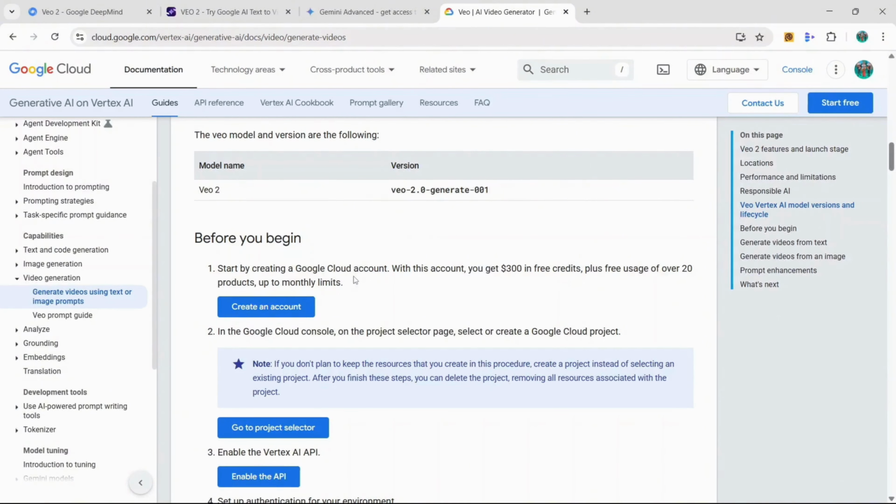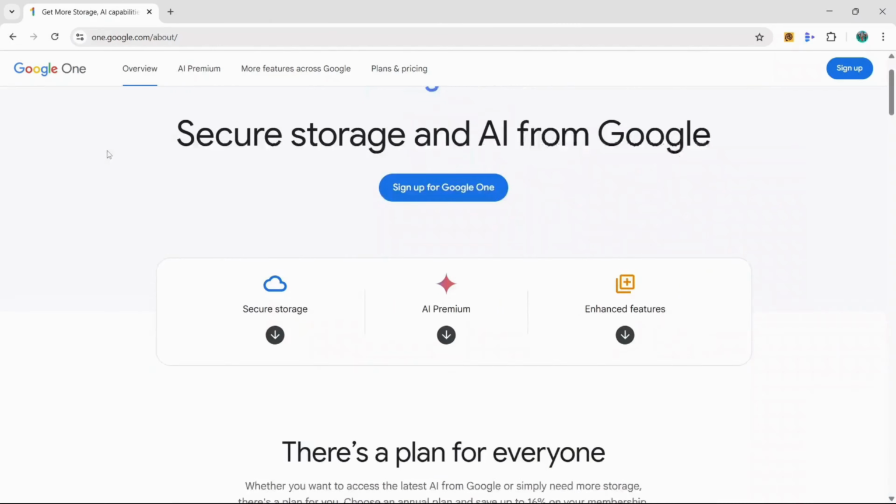After signing up for Google Cloud, you can navigate to the Media Studio section within the console and begin experimenting with Veo 2. Just keep in mind that $300 worth of free credits will be limited, so you'll want to monitor your usage carefully to get the most out of it.